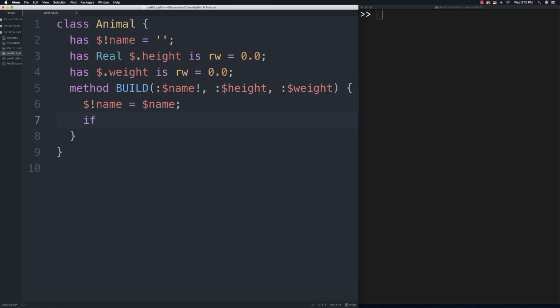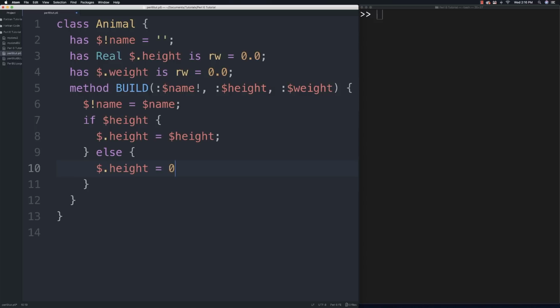I can then set it up so if a value was not passed, I will be able to gracefully handle that situation. So we could say something like, if height has a value, then I'm going to store it. Otherwise, I am not. So I'm going to say height is going to be equal to the height value that was passed inside of it. And otherwise, I am going to give height a default value equal to 0 or whatever.